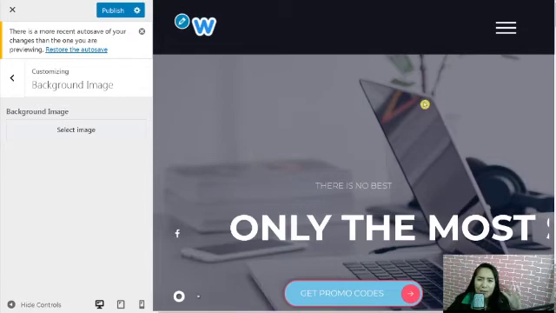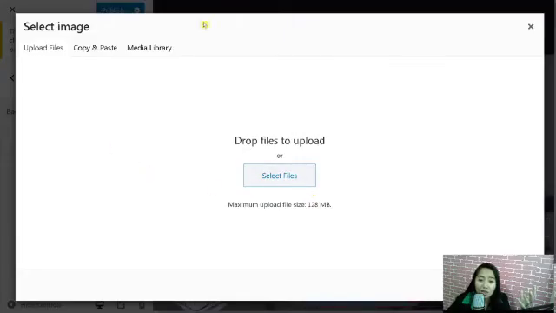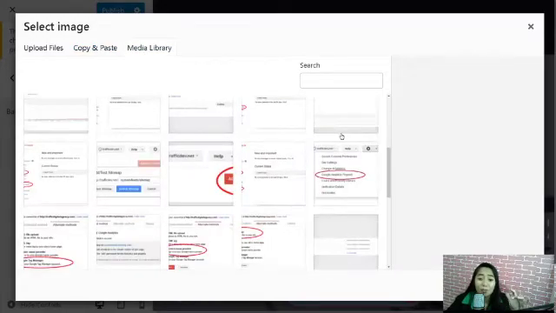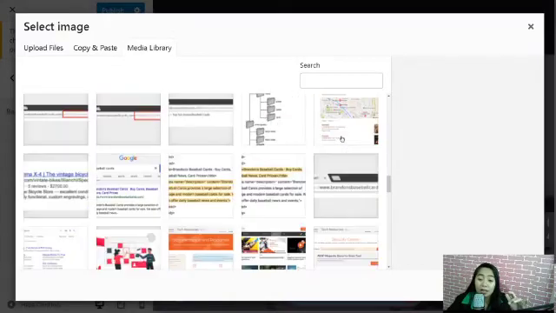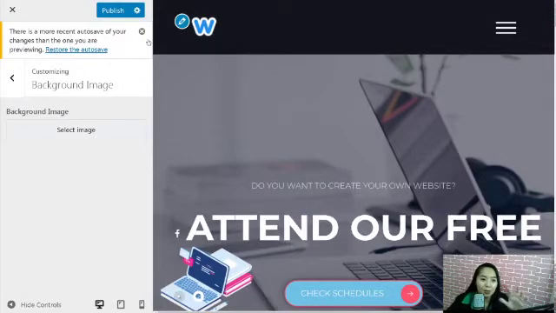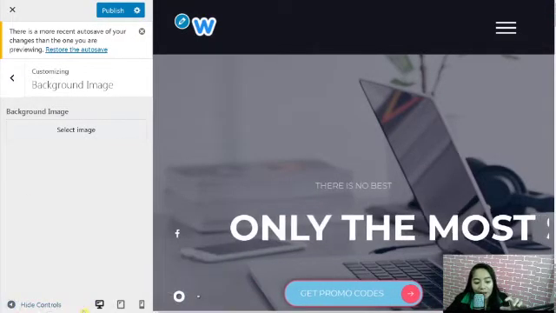If you have your own image, then you can select image. And then you have other options here. You can either upload a file, copy and paste directly from the clipboard, or select from your library if you have uploaded tons of pictures there. And the beauty of this particular part of the dashboard is this part, if you can look at my cursor.